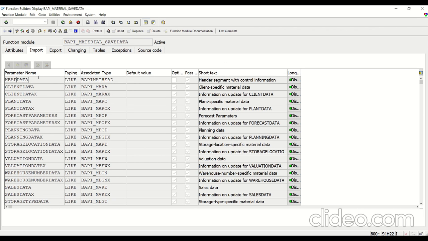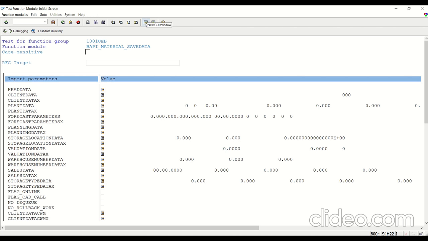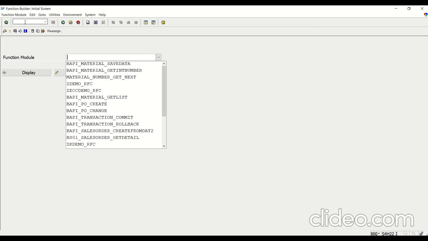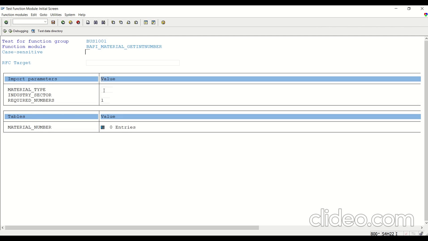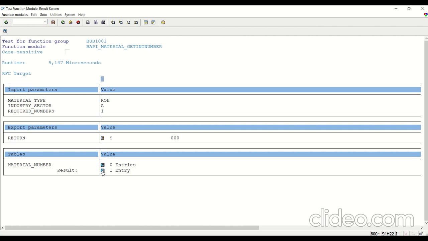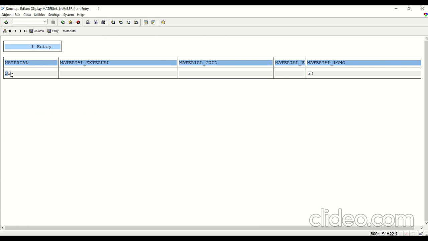So here I want to pass the header data, client data, then plant specific data, storage location, and valuation area. Purchasing details will come adding onto the plant data only. So based on our requirement, we have to enter all the details. Okay, so I will execute this, and in a new session, as per the documentation, I will run this function module to get the next available number. My material type is ROH, industry sector A, this is optional, and the required number 1. So here if I click, see the next available number is 53. This comes based on the buffering and all, so no need to worry, just pass as it is the next number which you are getting from here.